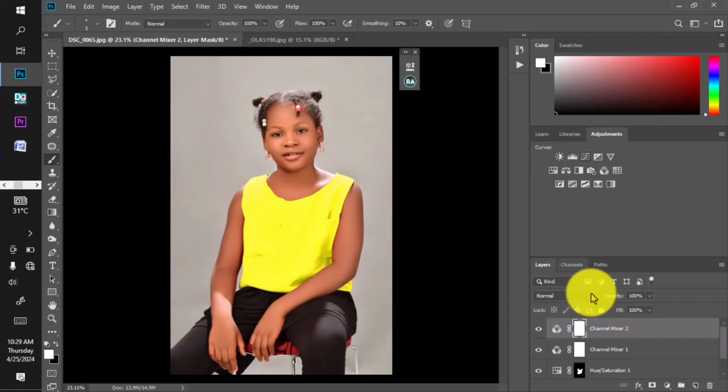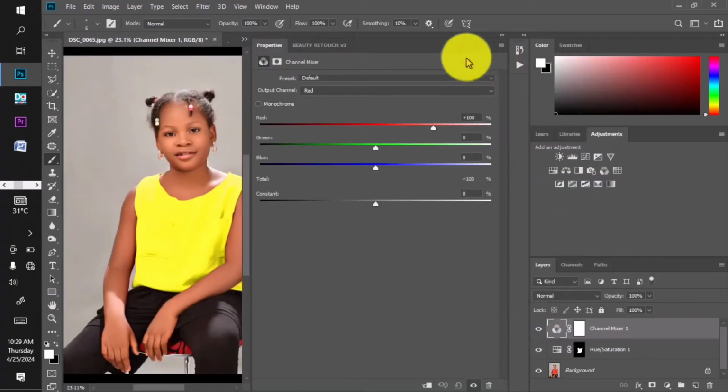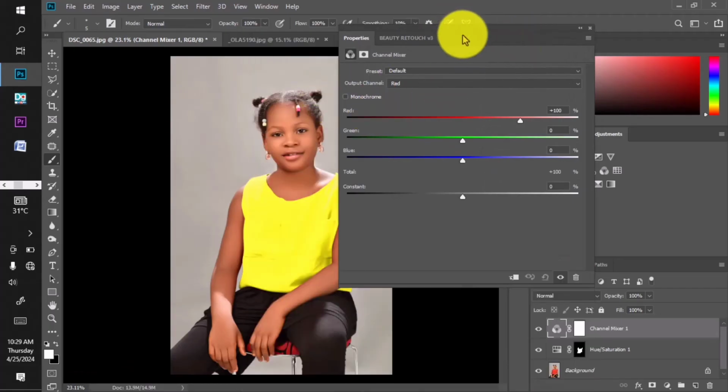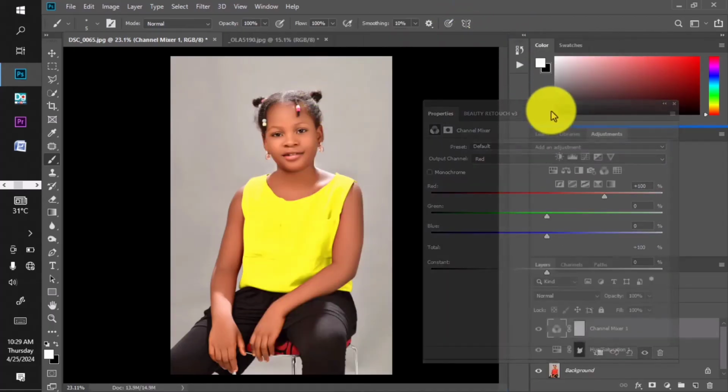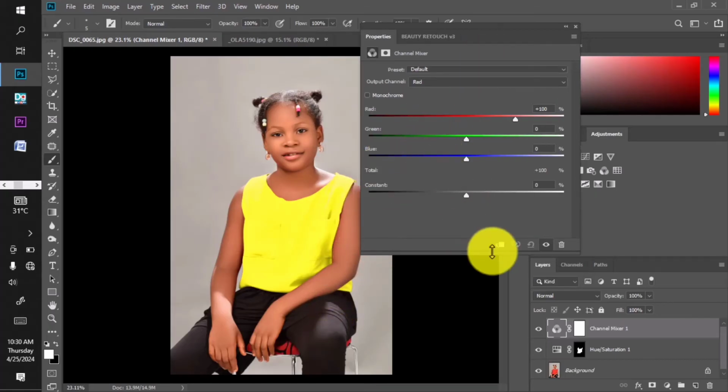Do you get it? Let me just delete one since we made a double selection. Let's come back. So the essence of having this channel mixer is that, when you are applying it, you make sure you clip it to this hue saturation adjustment layer. Why? So that whatsoever adjustment you are making on this channel mixer will only affect this hue saturation layer.